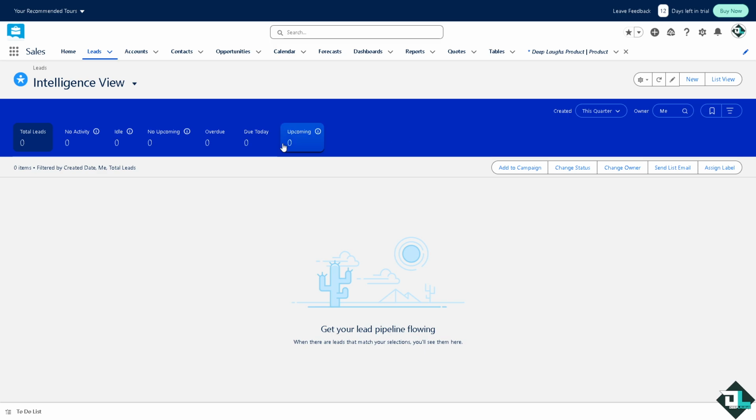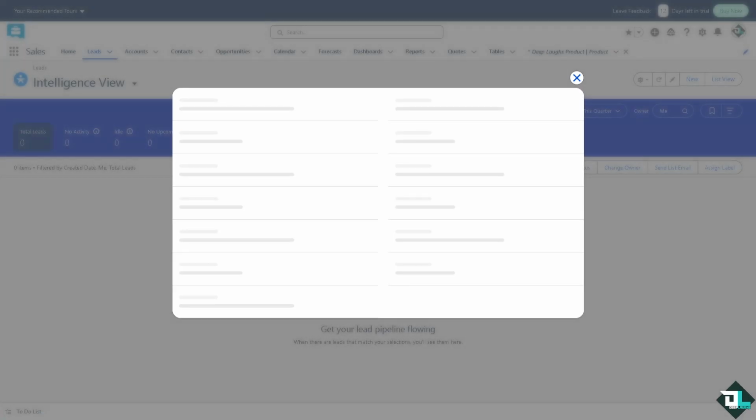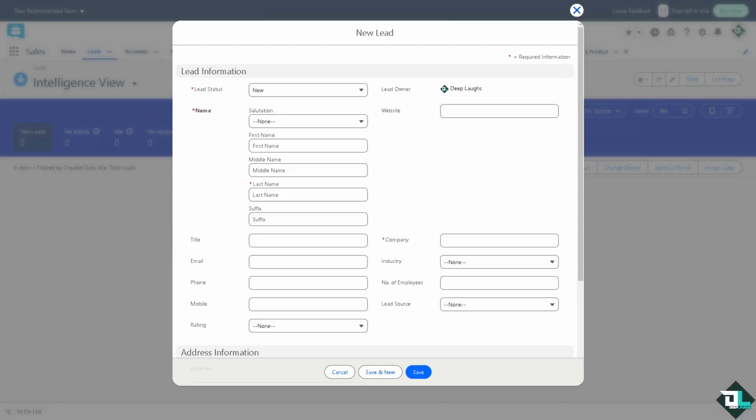All you have to do is basically click this button right here that says new lead. And of course, that would forward you to creating a new lead. Okay, so you have all this information for you to fill in.